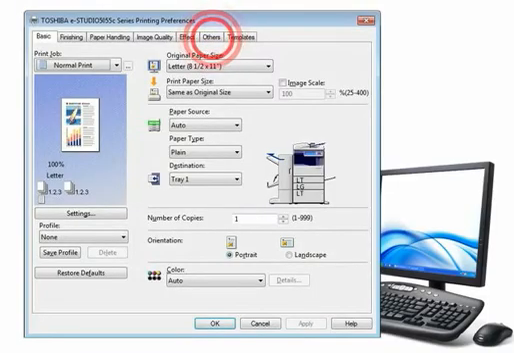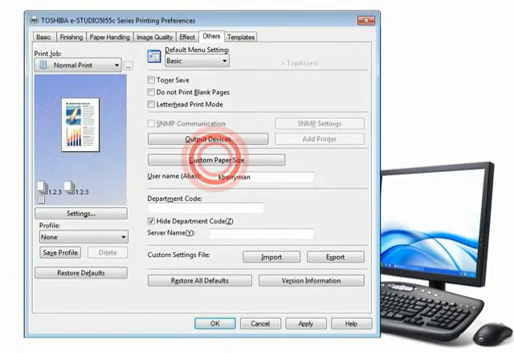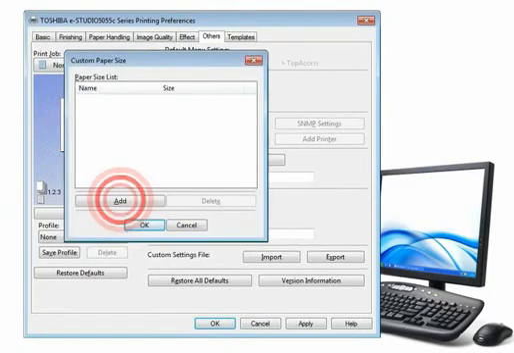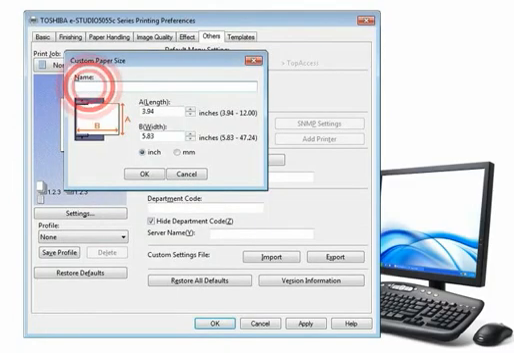Select the Others tab on the Printing Preferences window. Click the Custom Paper Size button. Click Add. In the Name field, enter a custom name, such as Banner. In the Paper Size A Length field, enter the length for the banner paper. Aqua Ace length is 12 inches.